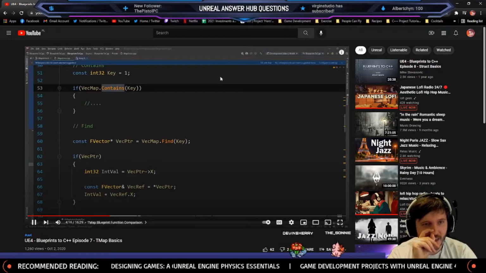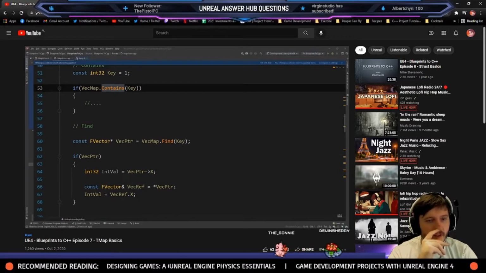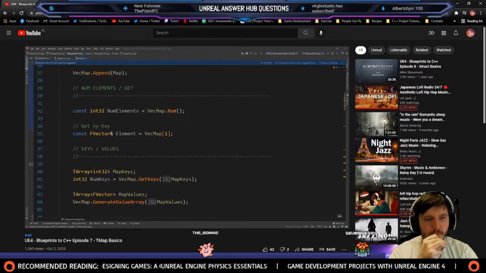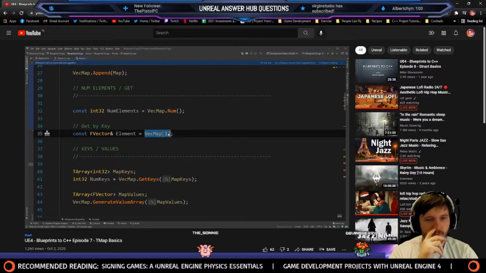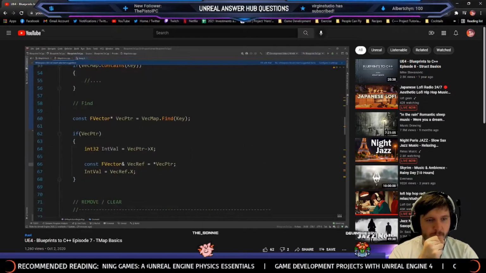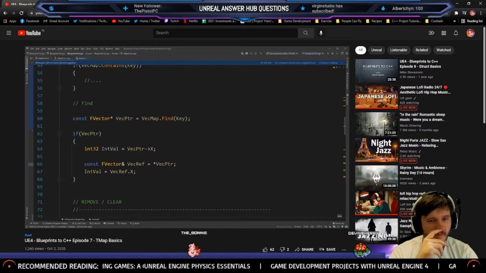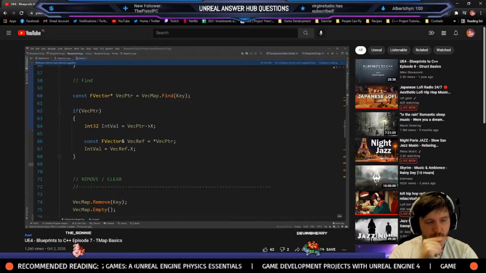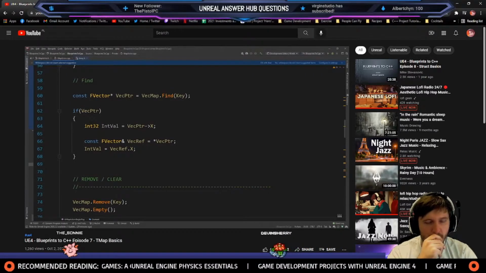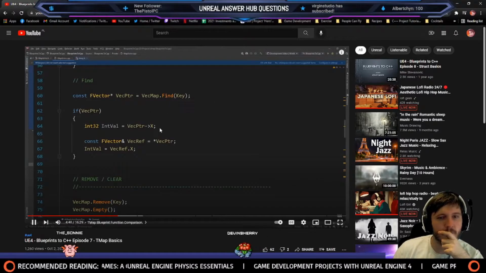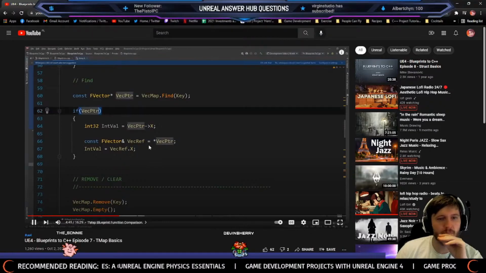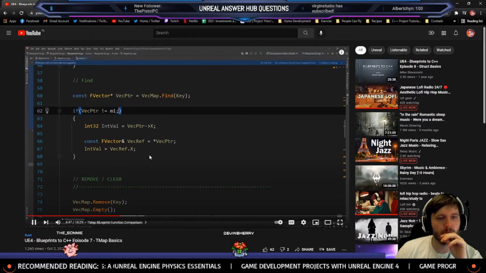Contains that specific key. Find in blueprints is the only way to access an element in the map, but like we've seen here in C++, we can access it directly with the bracket operator on that map. In blueprints, the only way to get a value based on a key is the find method. What we can do in C++ here is also use it to find out if the key exists in that map. So we will get a pointer back.